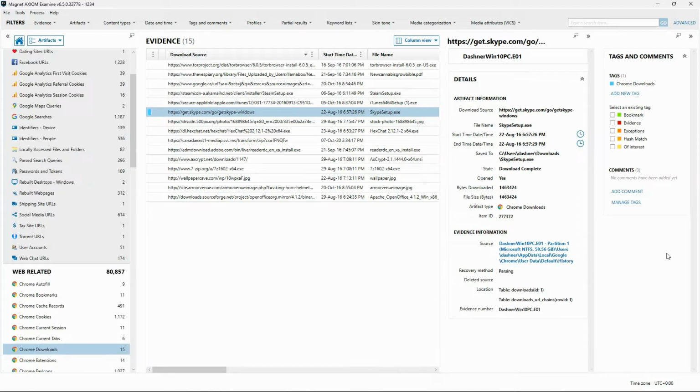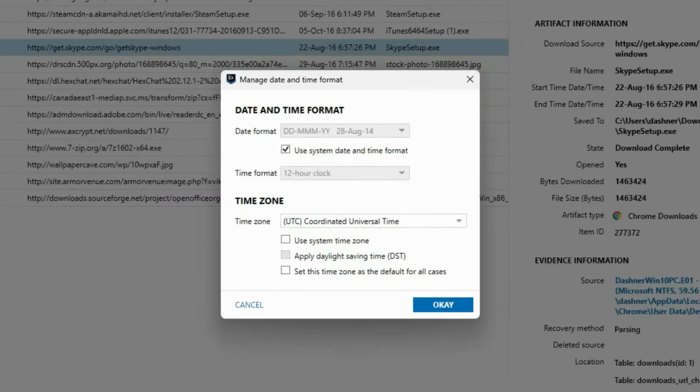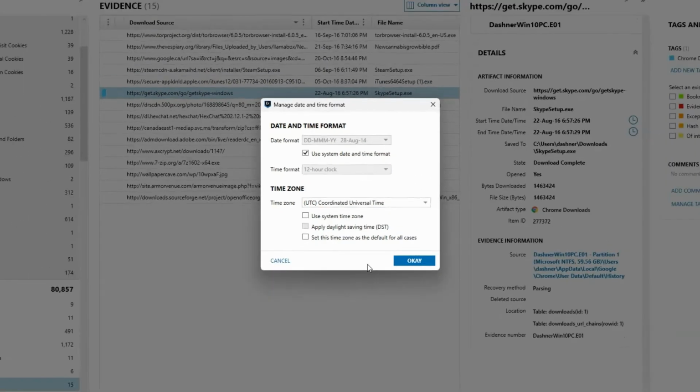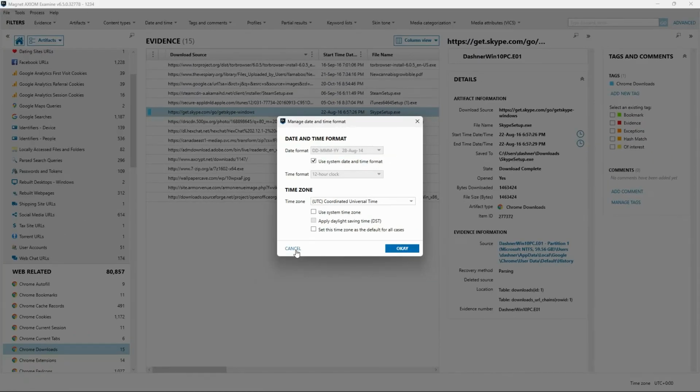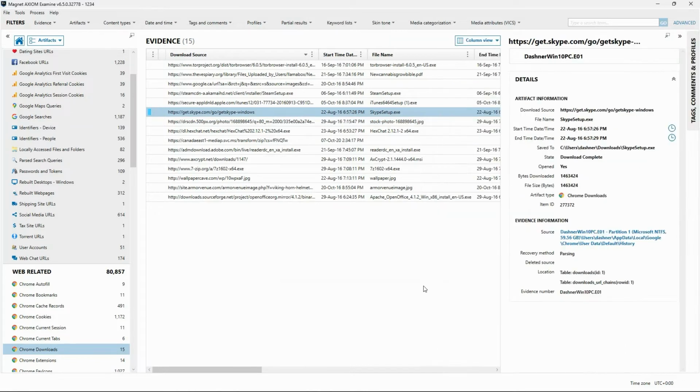At the bottom right of the AXIOM Examine window, you'll see it currently displays time zone UTC. If I hover over that, the edit link appears, allowing me to open the Manage Date and Time format window. By default, AXIOM Examine is going to use our system date-time format and display timestamps in UTC. However, we can change these based on our specific needs. Alright, let's close the Manage Date and Time format window, and I'll go ahead and collapse the Tags, Comments, and Profiles tab. At the top right of that pane, I can see the two right-pointing chevrons. Selecting that will collapse that pane.